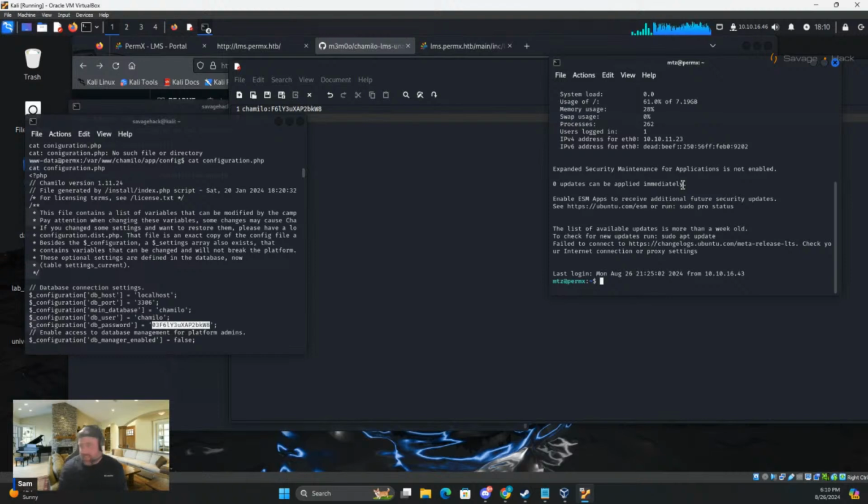It does work. Phenomenal. So this user, MTZ, has a MySQL database on the server. For that database, they use the username Camillo, which goes to that Permex website, and then they use that password to log into the database for that website. So they also use that same password for their user account. That's a big no-no.